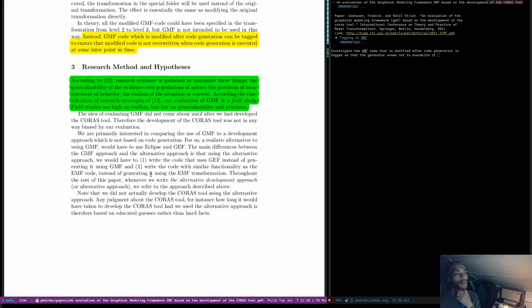The idea of evaluating GMF did not come about until after we had developed the coras tool. Therefore, the development of the coras tool was not in any way biased by our evaluation. We are primarily interested in comparing the use of GMF to a development approach which is not based on code generation. For us, a realistic alternative to using GMF would be to use Eclipse and GEF. The main difference between the GMF approach and the alternative approach is that using the alternative approach we would have had to write code that uses GEF instead of generating it using GMF, and write code with similar functionality as the EMF code instead of generating it using the EMF transformation.